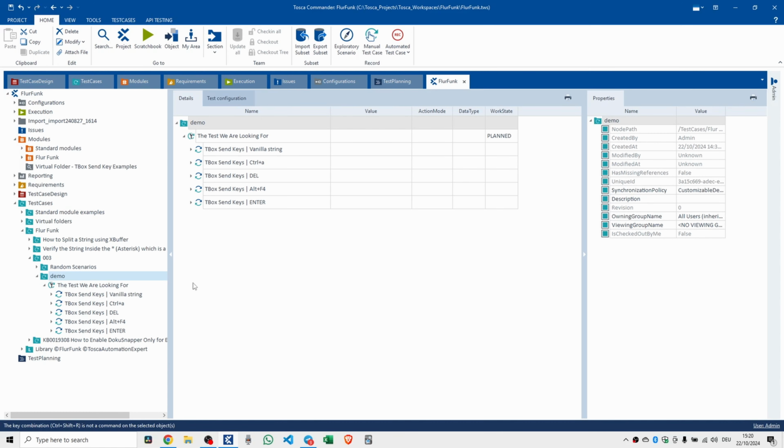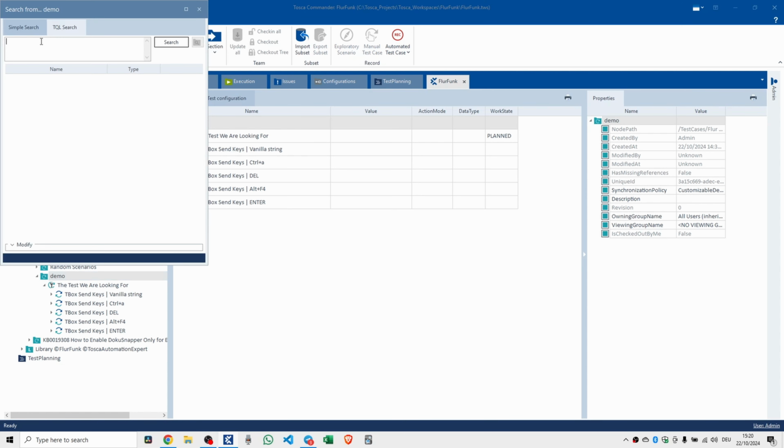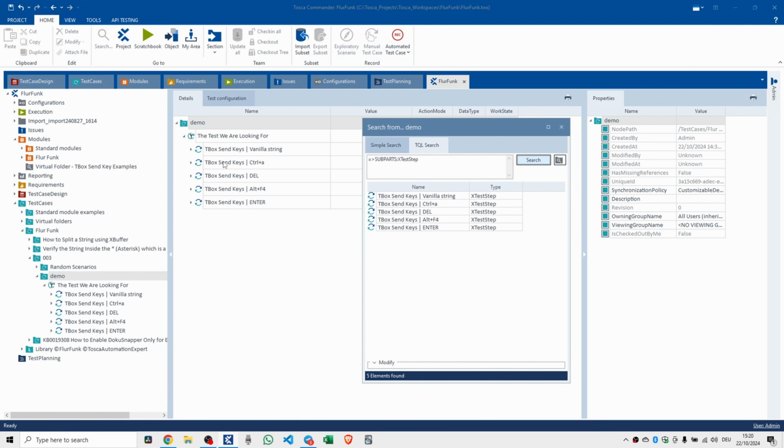Before I go, I want to show you a way to query the number of test steps that have been created. You can click on search. It's not a simple search, it's a TQL search. So we go in there, we go subparts XTestStep. And that'll tell you how many steps are in there. As you can see, we can count it quite easily because it's one folder, 5. And then you've got your little number down below, 5 elements found.